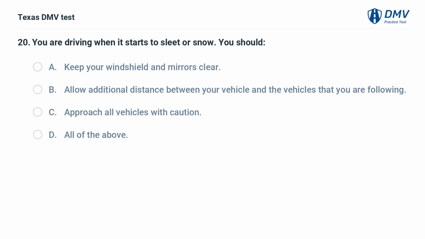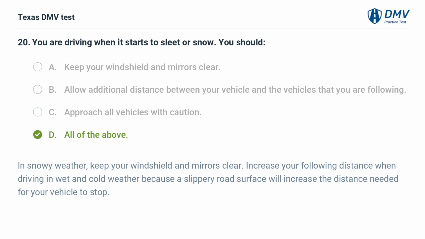You are driving when it starts to sleet or snow. You should A. Keep your windshield and mirrors clear. B. Allow additional distance between your vehicle and the vehicles that you are following. C. Approach all vehicles with caution. D. All of the above. D. All of the above. In snowy weather, keep your windshield and mirrors clear. Increase your following distance when driving in wet and cold weather because a slippery road surface will increase the distance needed for your vehicle to stop.